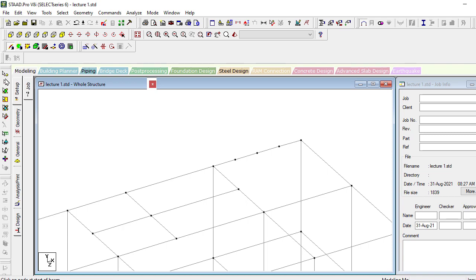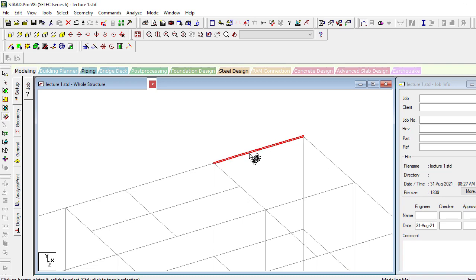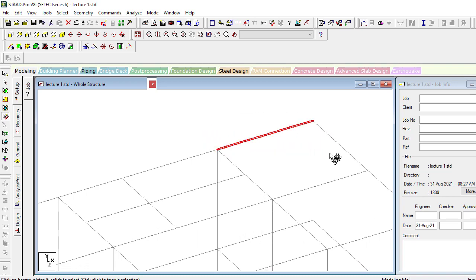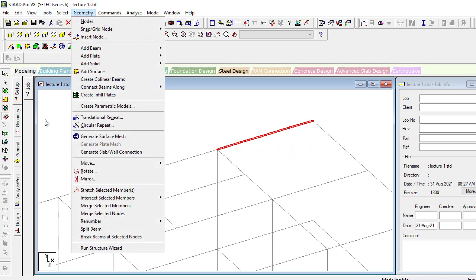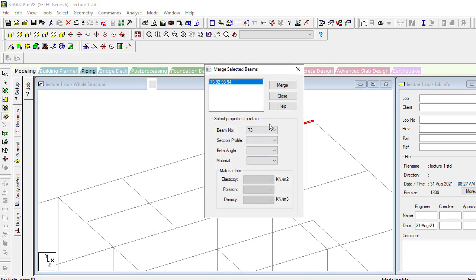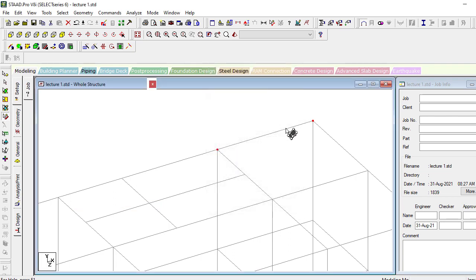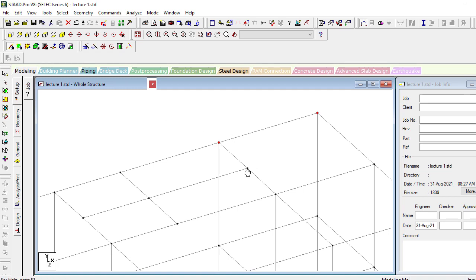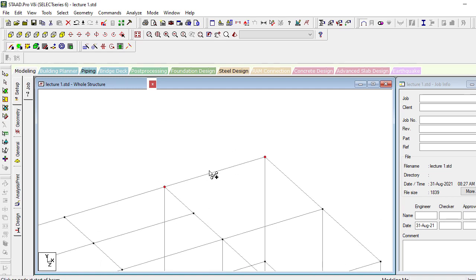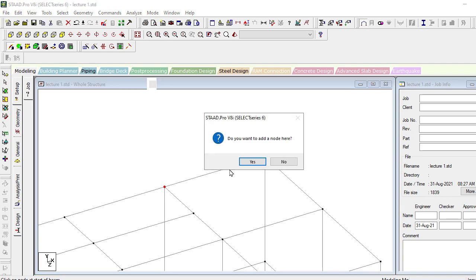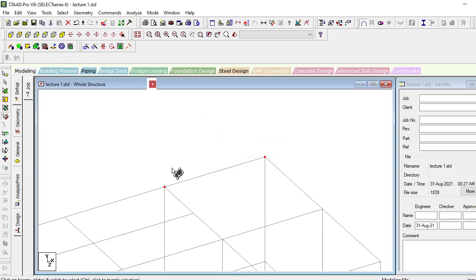Activate my nodes cursor, geometry cursor, so that I can select those entities. Then I can go to Geometry, Merge Selected Members, then Merge. Notice that it disappeared. The nodes on this beam have disappeared, and it has turned into a single entity. If I select this one, it is now a single entity.